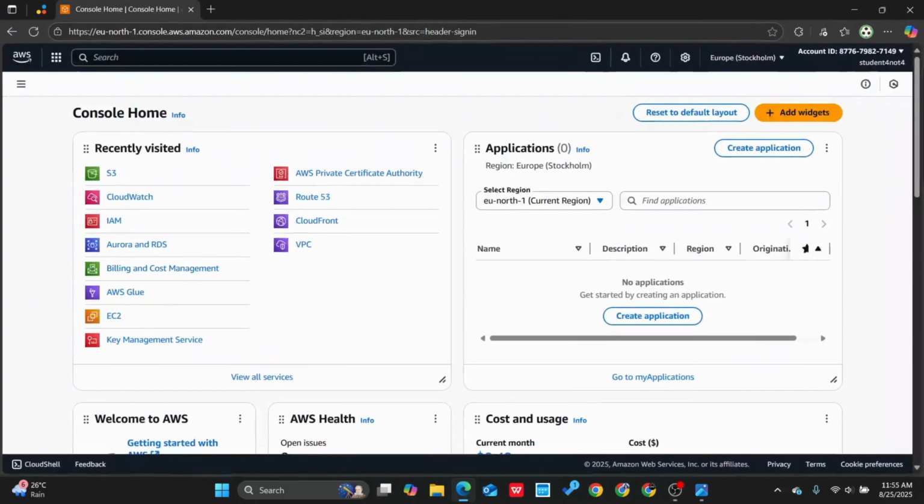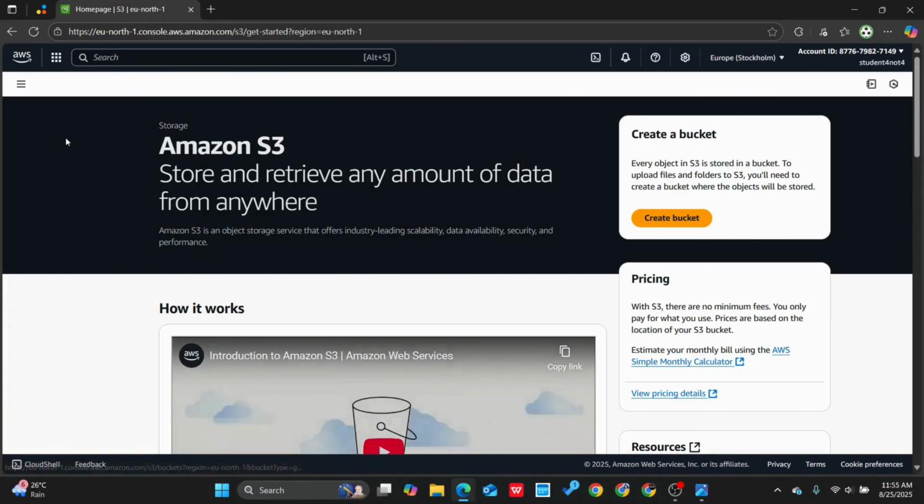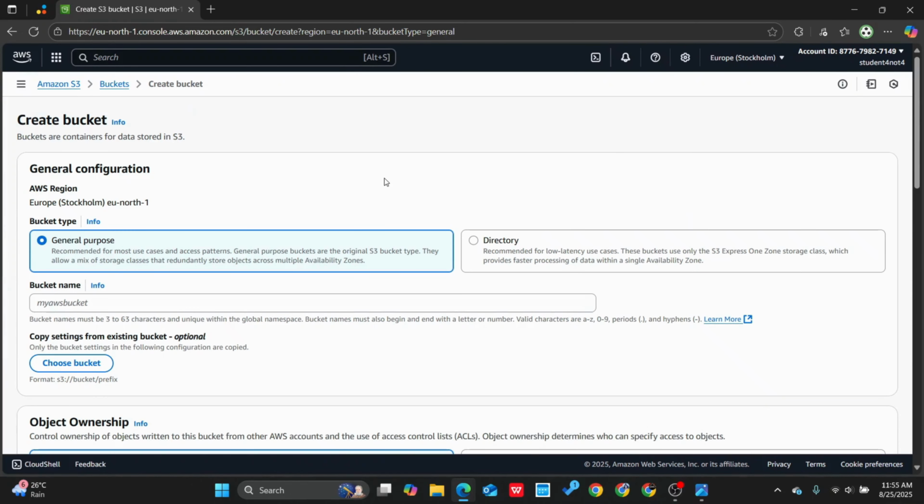So let's begin with our practical. Firstly, click on S3 bucket, means you have to search in the console bar. You guys know those are basic things, and if you haven't seen our previous video, go and have a look. So you have to click on create bucket. So we are here, general configuration. Let's leave it on general purpose.